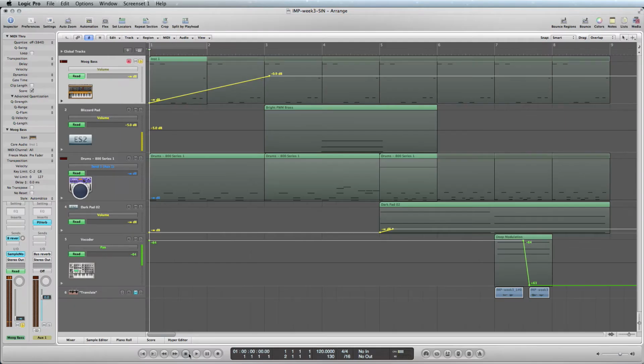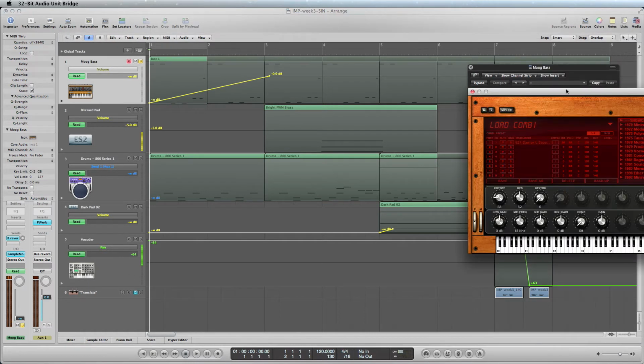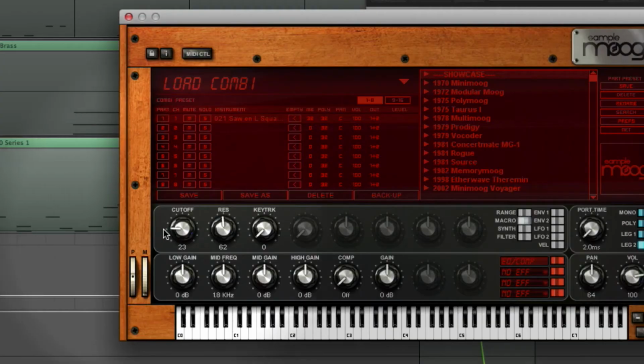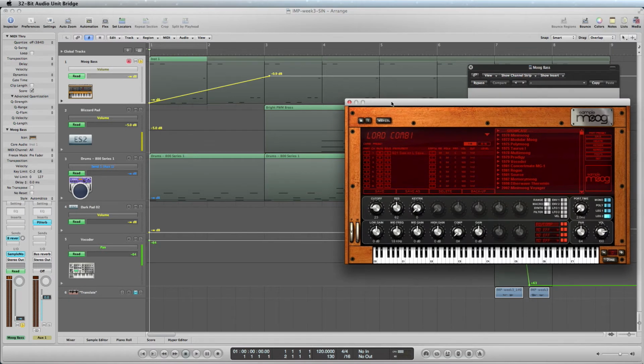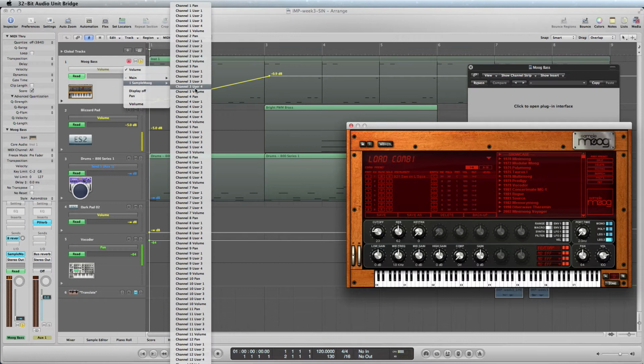Now I'll automate other parameters that are specific to this virtual instrument. Let's open its control panel. Here we can see the cutoff frequency and next to it the resonance. These are common parameters in analog synthesizers, so let's use them to our advantage. I'll have the cutoff frequency increase gradually so that the timbre of the sound changes with time, giving it a great dynamic quality. For this particular instrument, this is the parameter I have to automate.